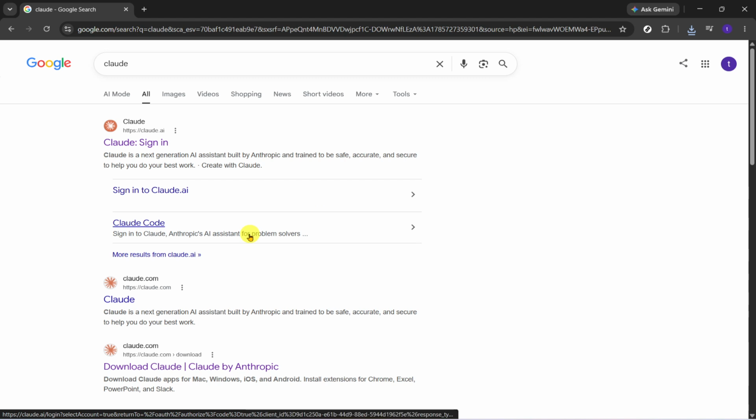Since login pages are important, it's always a good idea to make sure you are selecting the correct and official website rather than a third-party page or unrelated result. When you see the official result for Claude, click on it to open the correct page.